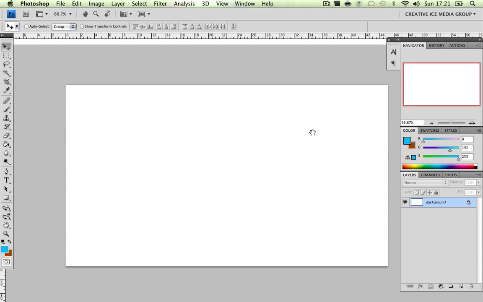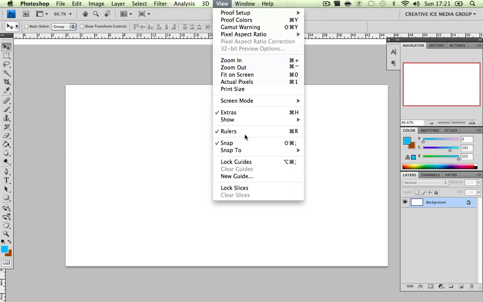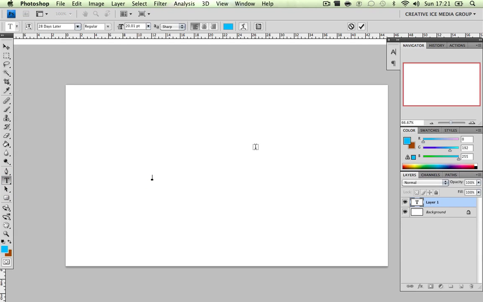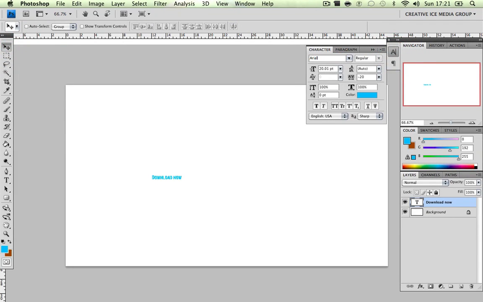Once I have this, I want to make sure my rulers are checked. If you don't have any rulers, go to View and make sure rulers are checked. Okay. What I'm going to do now is enter some text. For the sake of this tutorial, mine will be a download now button. So I'm going to type download now. I'm going to use the font Arial.